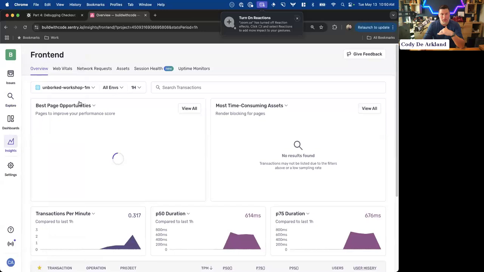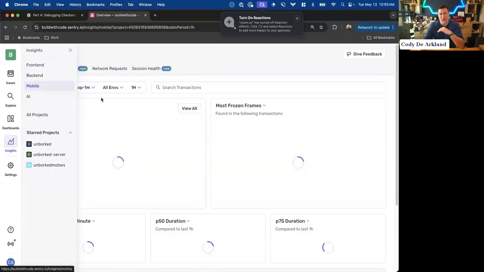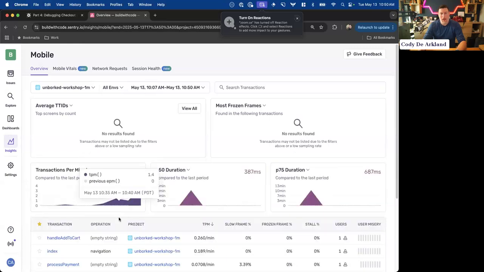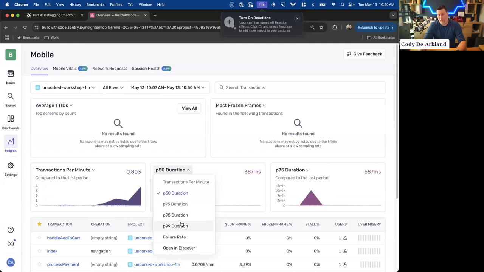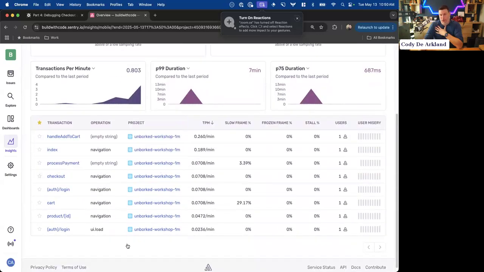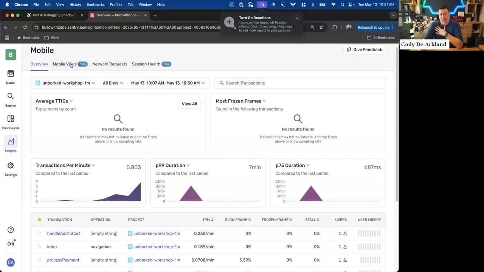Another area that I really like is digging into the Insights tabs, coming into Mobile here, and being able to dig into how it's performing on an actual mobile device. We get a ton of information out of here. I can see transactions per minute, how often people are using it, the P50 duration, and other configuration options. I can see how long different routes take to load on average. We have no frozen frames on our application, but if different parts of the app were freezing up, we could capture them and see them here. There's a ton of useful information for the mobile-specific dashboards.